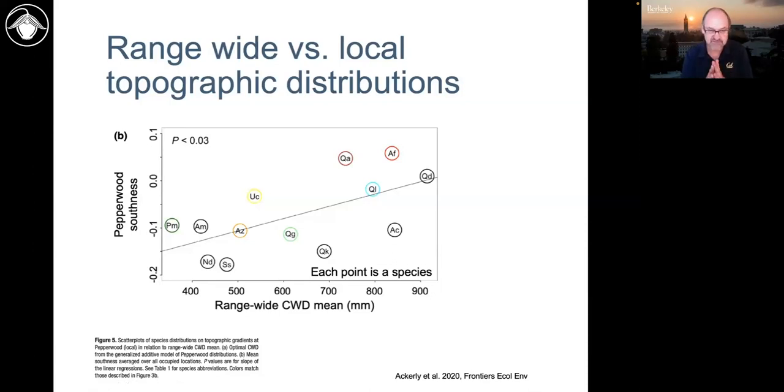The x-axis is, does this species in general live in dry places or wet places? And over here is the dry side. The y-axis is, does it live on south-facing slopes or north-facing slopes? And what we see is, the species from dry places at a geographic range live on the drier part of the landscape at a local site level. And this is the prediction that we made from that conceptual model I showed you.